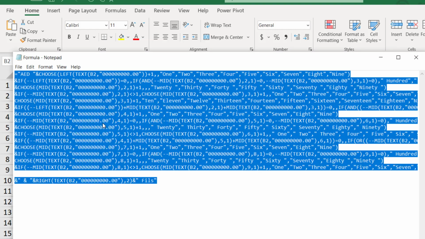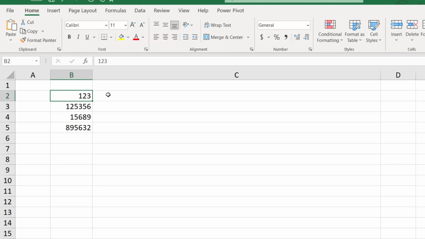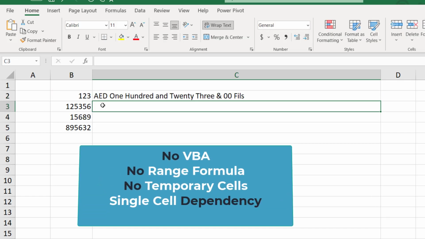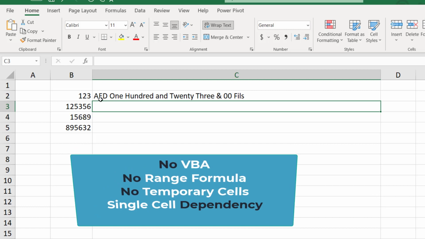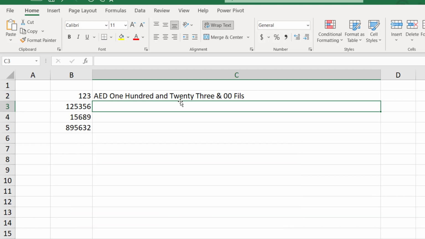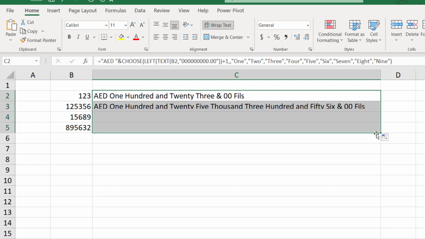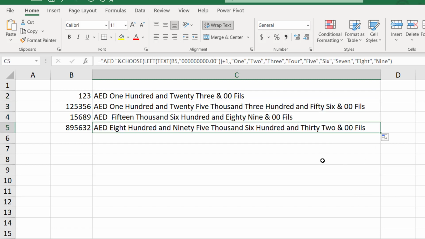For my case, I don't need to change it. My B2 cell has some number. I will write the formula here, and when I press enter, you can see it is converting it. 1, 2, 3 is nothing but AED 123 and 0 fils. And you can drag it down for other cells. This formula is working fine.